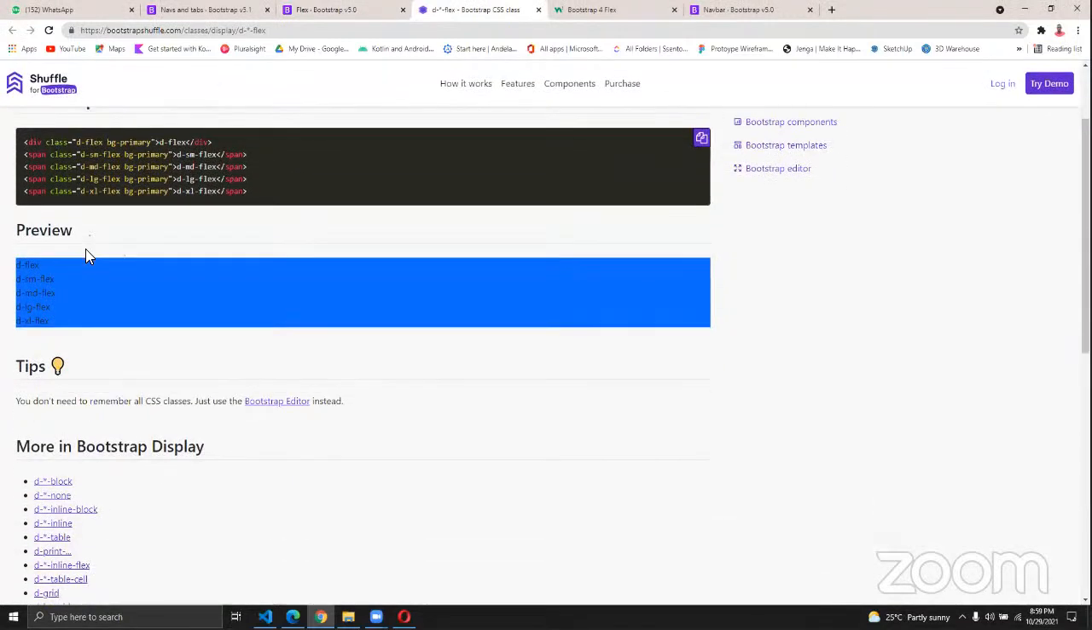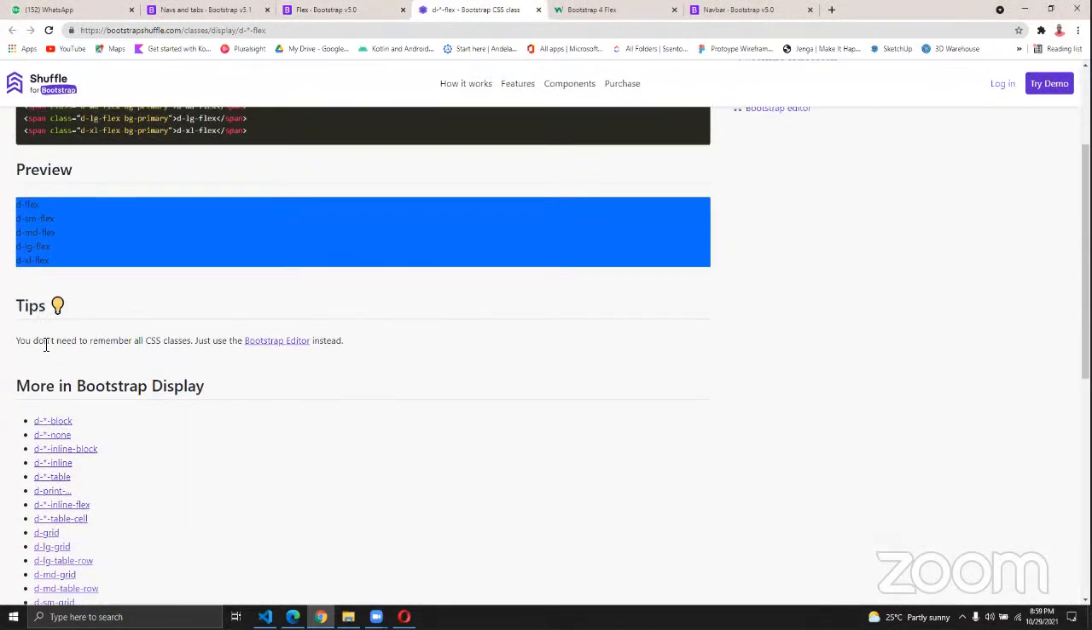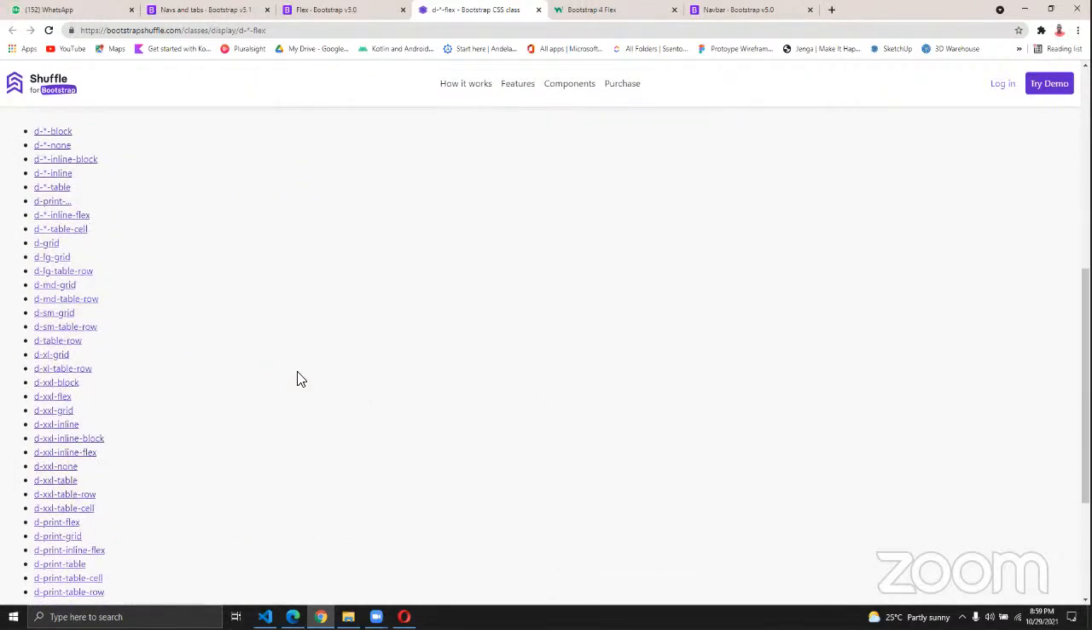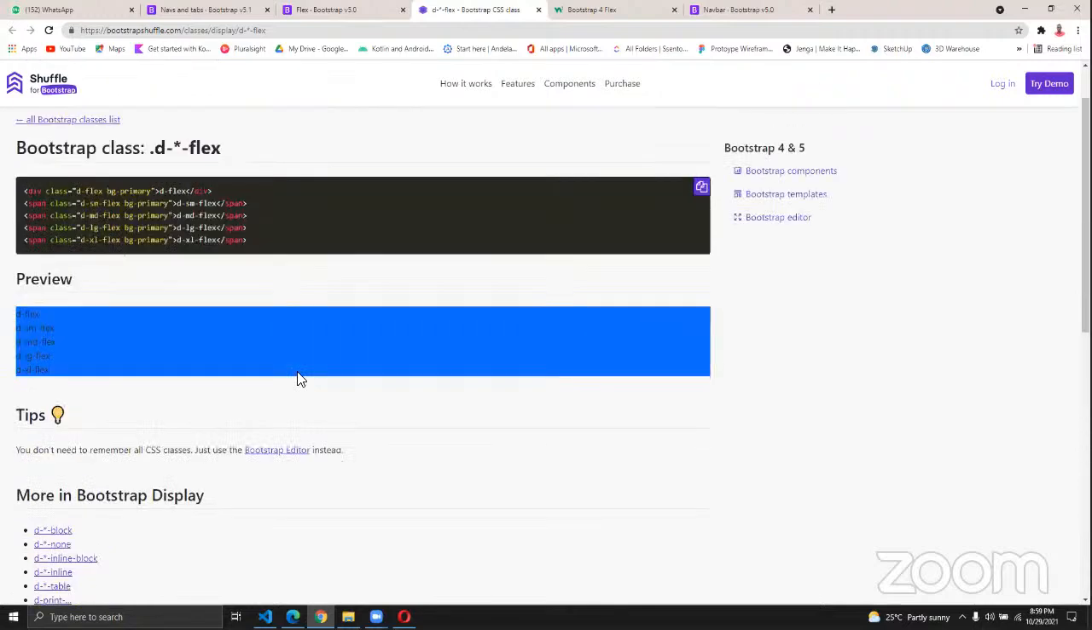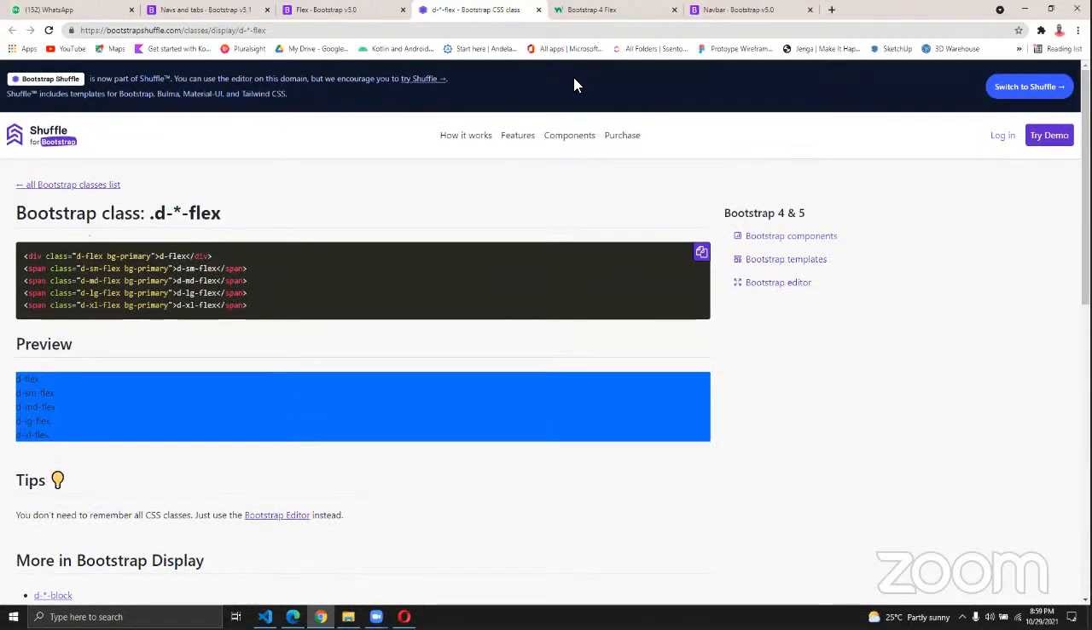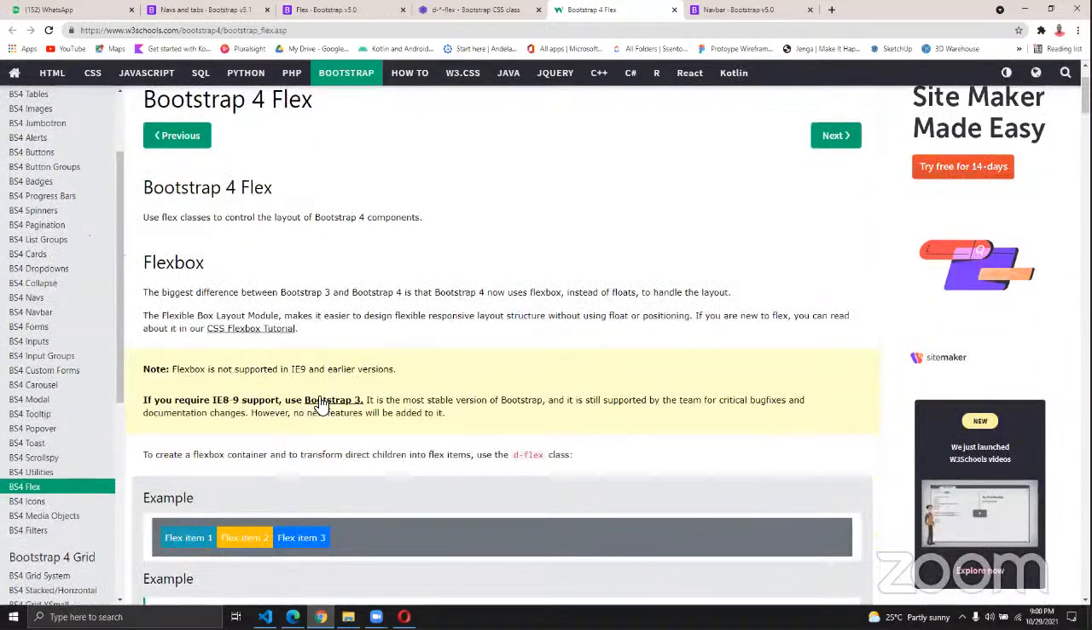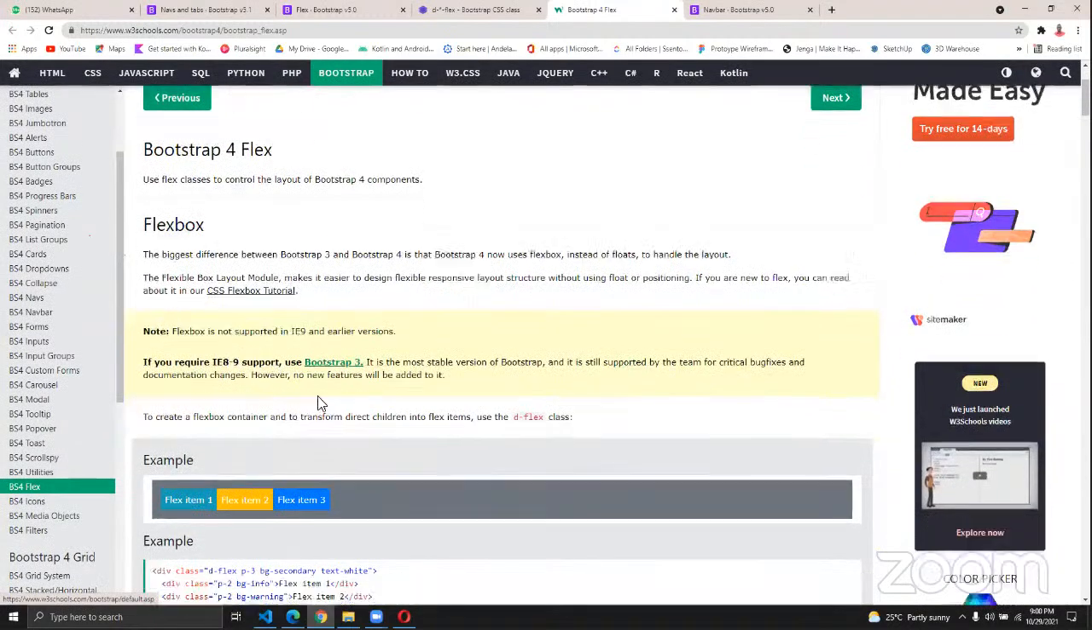Yeah, so you come and see what they are saying. You don't need to remember all CSS classes, just use a Bootstrap editor instead. Let's see. Okay, also those ones are not explaining it. Let's go to the next tab. Let me use this. Yeah, so now I come to this. Sometimes they tend to explain.